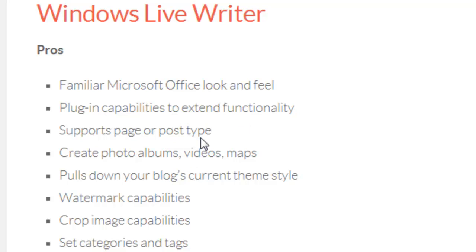You can create photo albums, videos, maps. It pulls down your blog's current theme style, so that's really cool. You can blog in your own theme style. It watermarks some photos. You can crop images, set categories and tags. So it has everything you'd really want in a blogging software.